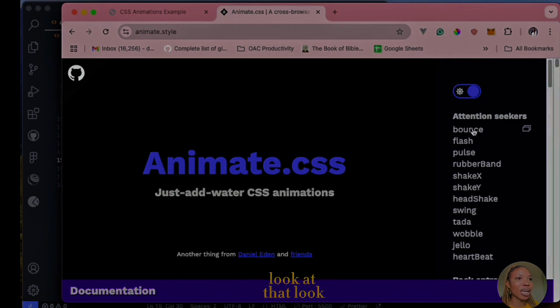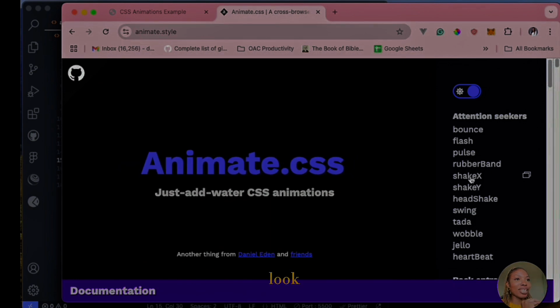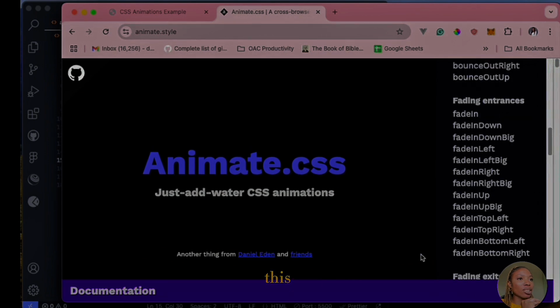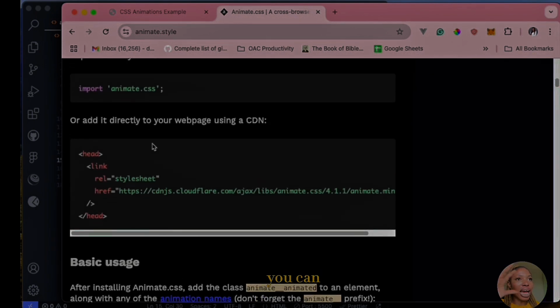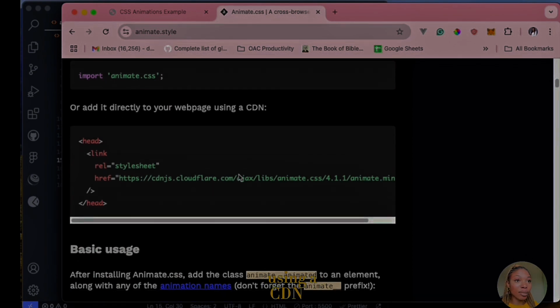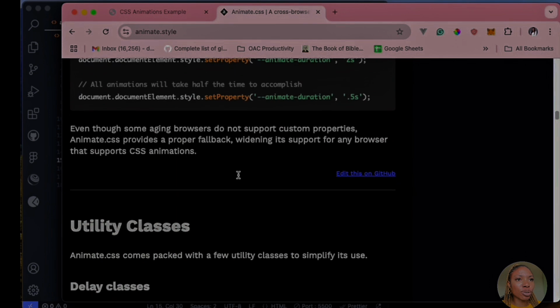Look at this, this is bounce. Look at how it bounces. And then that's flash. And this is pulse. Rubber band, I love this rubber band one. It's giving that rubber band vibe. Look at this, shake X, shake Y. This just makes so much sense, and it's very easy to use. You install it, or you can add it to your web page using a CDN. It's very cute. I think I used this somewhere before. So it's very, very cute to use.